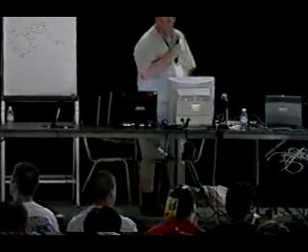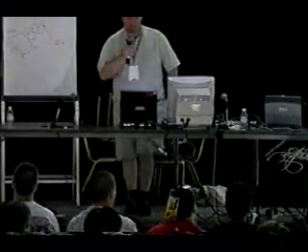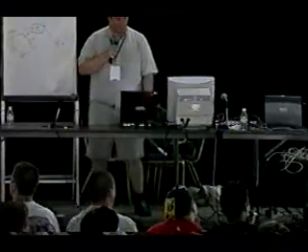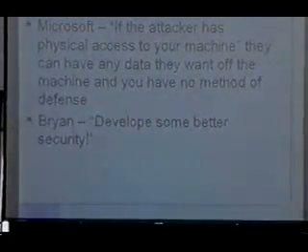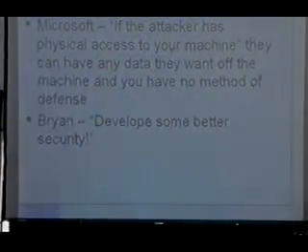Microsoft followed up with, if the attacker has physical access to your machine, they can get all the data they want, and you have no method of defense. And I say, develop a little bit better security, and then they will have a little bit of a defense.